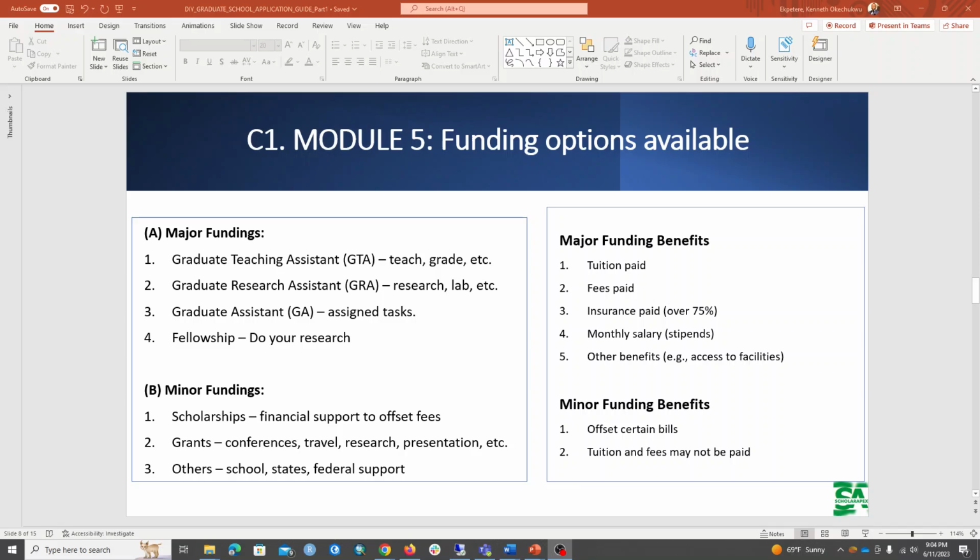But you want to go for this major funding, so you want to position your application in a way that you are going to be seeking either a GTA, a GRA, or GA, or even the fellowship, right? And I'm going to teach you how you can get all this. It boils down to preparing a well-detailed application in terms of having a good statement of purpose, where your resume is there, and also indicating interest in this.